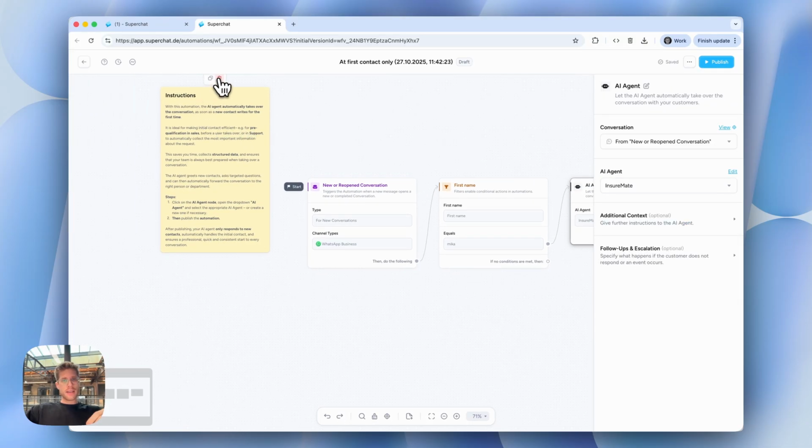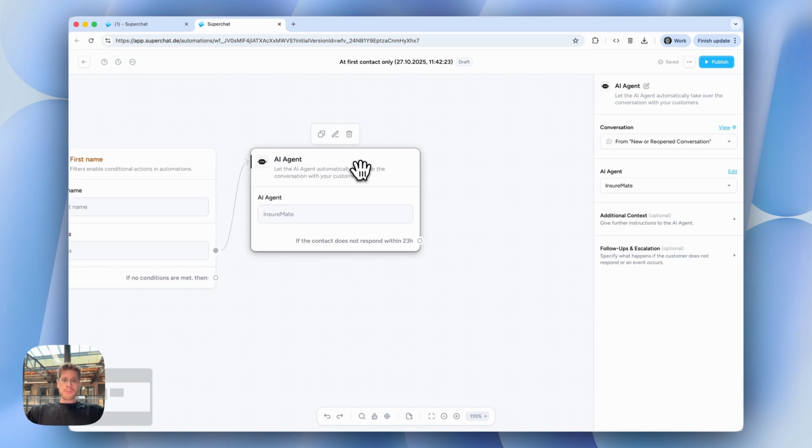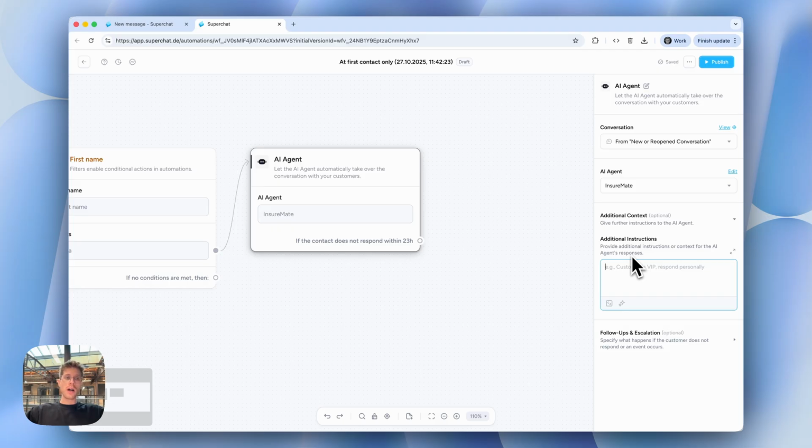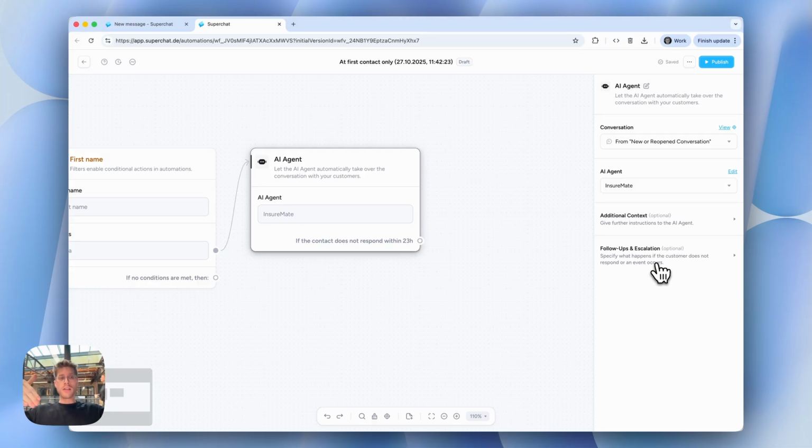Perfect. Let's delete this node. I don't need this one. Perfect, nice. So now I can even go ahead and add additional run instructions here to provide even more information that might be tailored to this automation, to the AI agent. In our case, that's not really necessary, but I now want to say to the AI agent, as soon as you calculated the lead score, please go ahead and just stop responding.